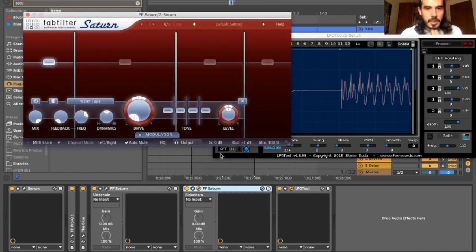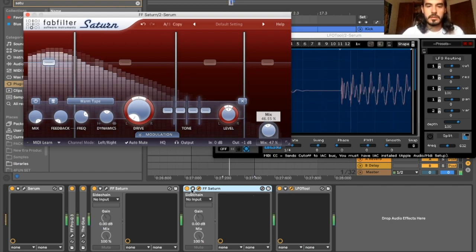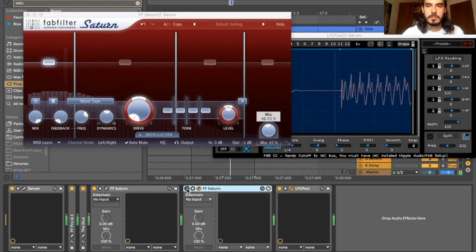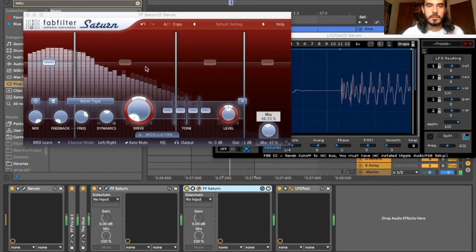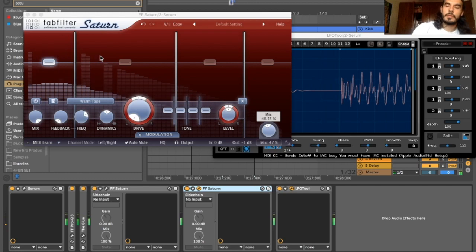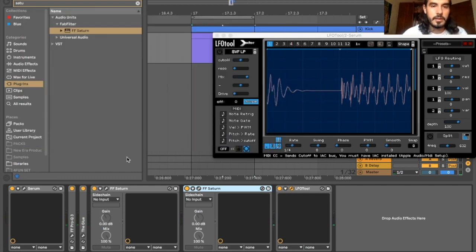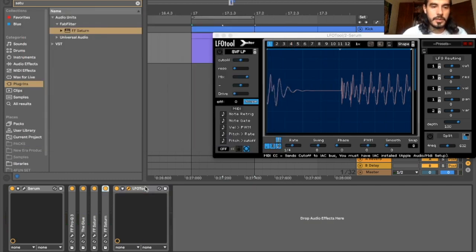I duplicated the Saturn, and I'm going to bring the mix down to around 45% on the second one. Let's hear how that sounds. Okay, I like it. We're getting close to finishing this one.